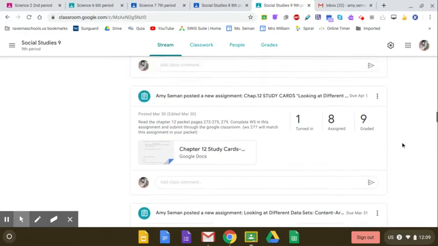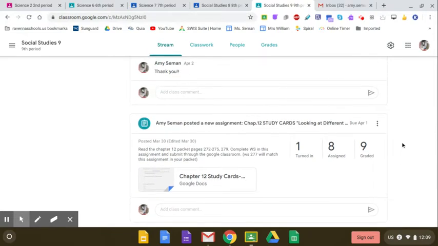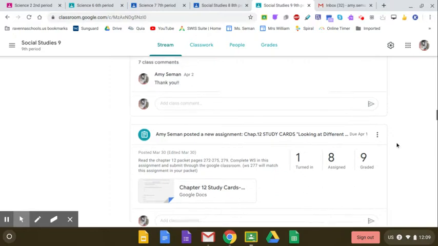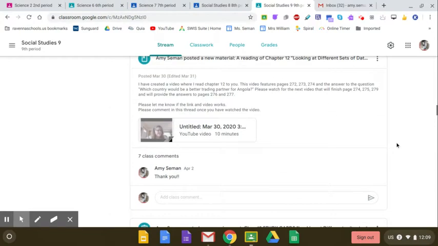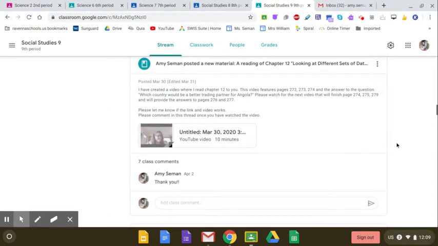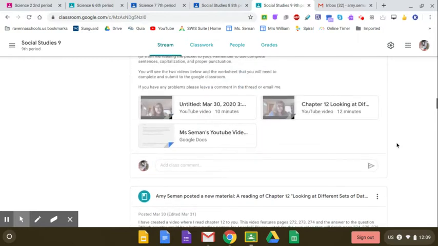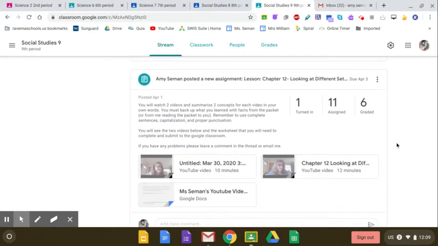We go up, we have the study cards. Again, this I just took right out of the packet and the reading. Then I read the packets to you. Then I have 2 more videos.